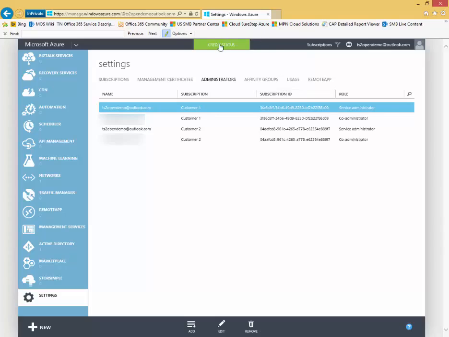If I go up here to the top, I can click on credit status. I'll get information showing the credits remaining in my tenant here. This is an Azure and Open tenant, and so I'll see my credits remaining for customer 2. I'll see my credits remaining for customer 1. I can also click here to view more details about the subscription.